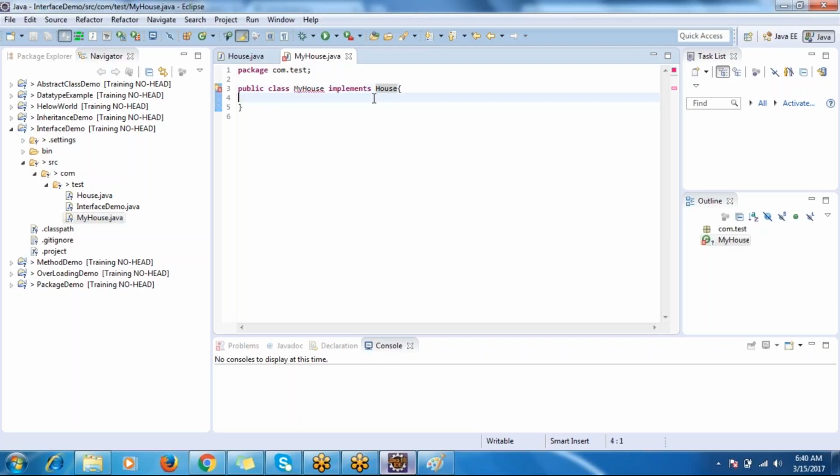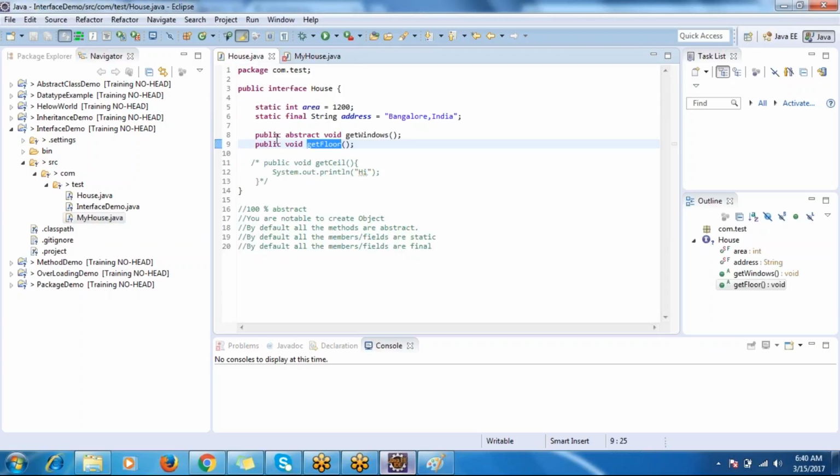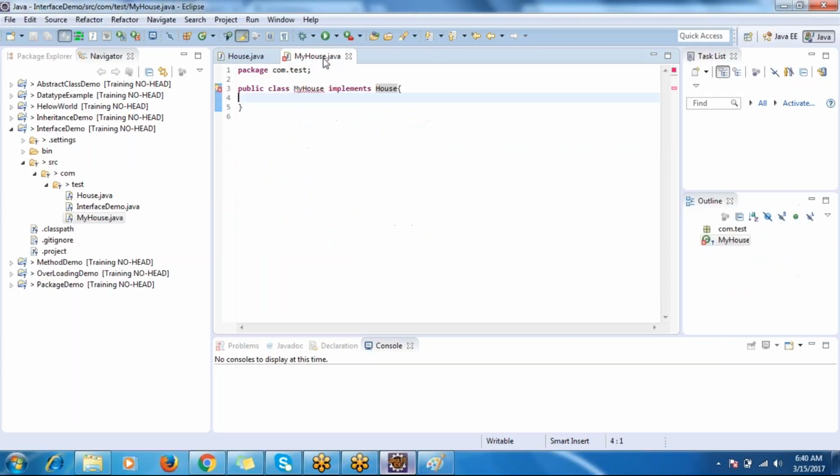These are the generic, generalized features. Every house should have windows, a floor, and a ceiling. If someone wants to, they can come up with their own custom house. This is up to you how you define your house. When you are defining your house, if you say implements house, then you need to provide implementation for all the methods available inside this.